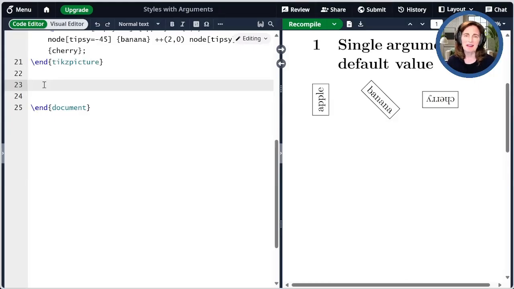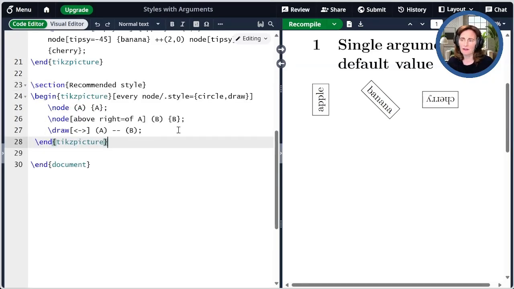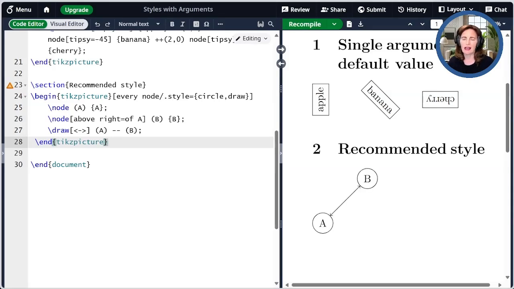Now let me paste another TikZ picture that gives you one of my favorite uses of customized styles. For this one, I'm using the positioning library. I set the style of every node here to be a circle and to be drawn. I'm just drawing 2 nodes, an A and a B. I'm using the positioning library to say that B should be above right of A. Then I'm drawing a 2-headed arrow between these 2 nodes. The problem is that the arrow is a little bit hard to see because it goes right up to the edge of the node. What I'd really like to do is shorten it at both ends.